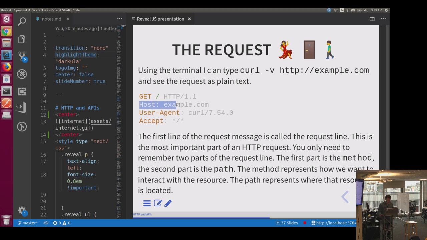The second part here, we have where we're asking to get the data from. And the last part here, this user agent, is just letting the person we're requesting from, or the server we're requesting from, know where we're requesting from. So we're requesting from curl. If we were requesting from a browser, it might say Internet Explorer or Firefox or Chrome.